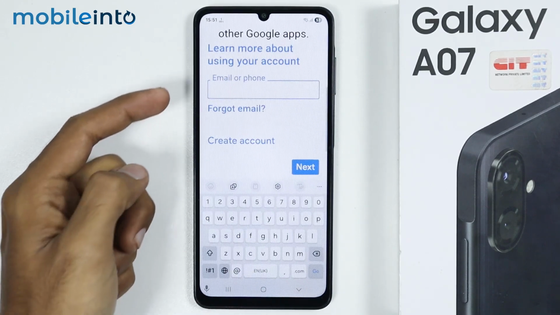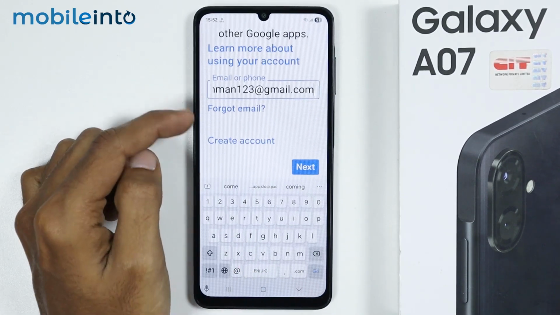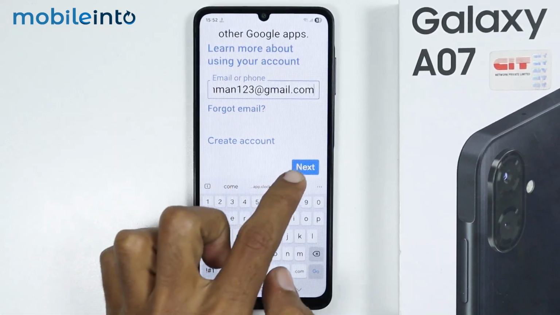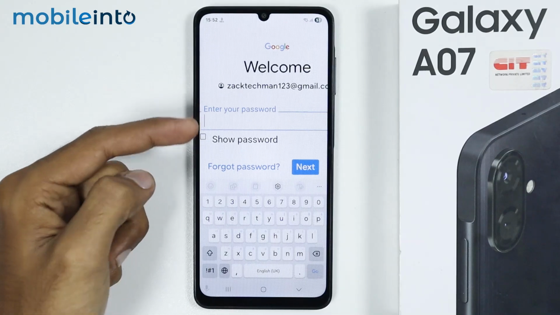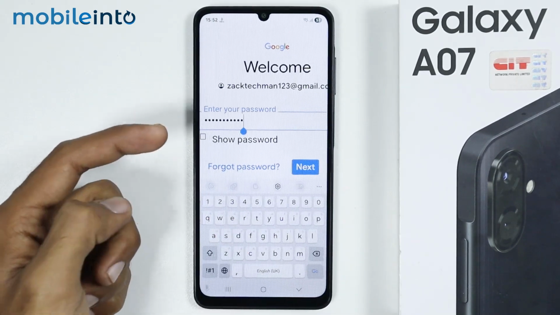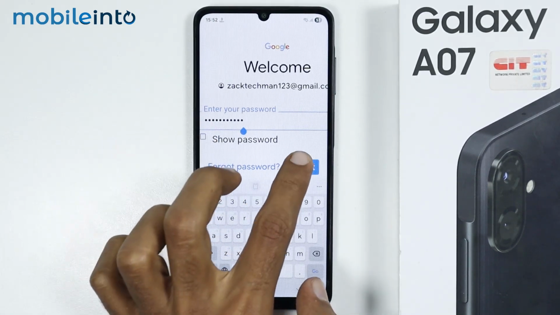And in this section, just enter your Google account. Once you enter your Google account over here, then tap on next. And in this section, just enter the password of your Google account. After you enter the password of your Google account, then tap on next.